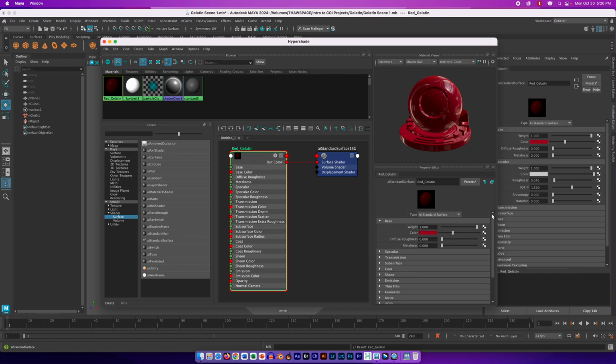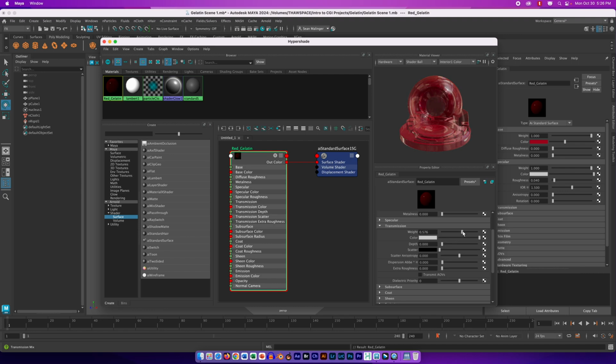Next thing I need to do is make it somewhat transparent, so it needs some transmission. So I expand transmission, and then I can increase the weight of the transmission. Though when I increase that, you'll notice that it still has this white transparent look. That's because the color for my transmission is this grayish white.